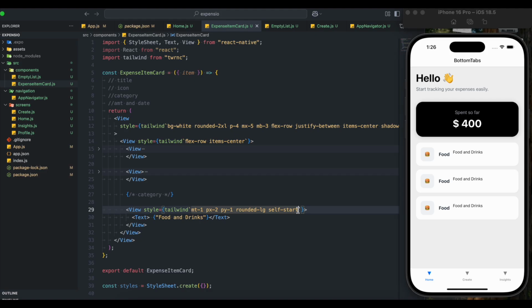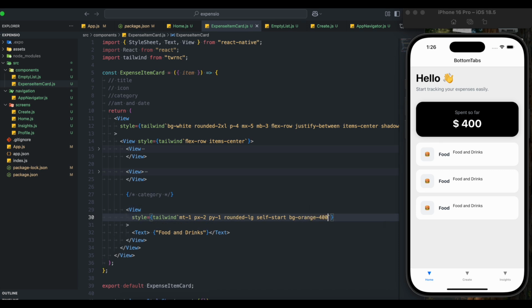Cool. I think the background is missing, right? So for that we can do bg orange 400. Yeah, now this is cool. Of course we will change it in a while. This background color would be dynamic as per the category, but let us just keep it like this for now. And here, what else we need to do is add styles to this item as well.